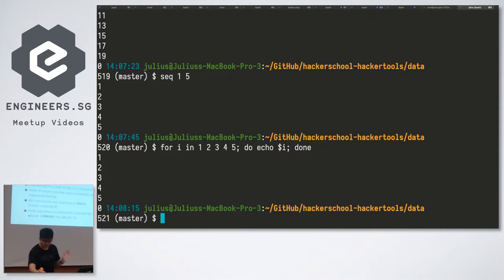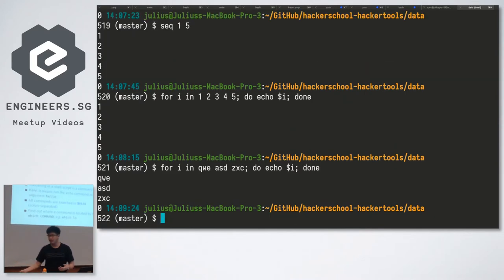Anything about this list? It doesn't only take in numbers. You can also do like QWE, ASD, ZXE. And when you do it, it will do whatever is inside the list for each item. So it can be letters, it can be numbers, it doesn't really matter.